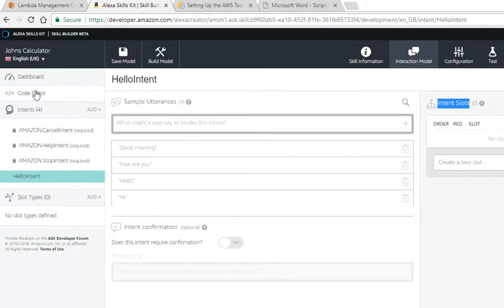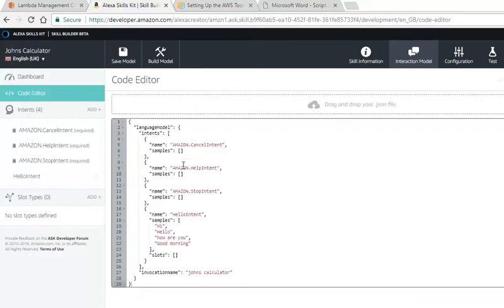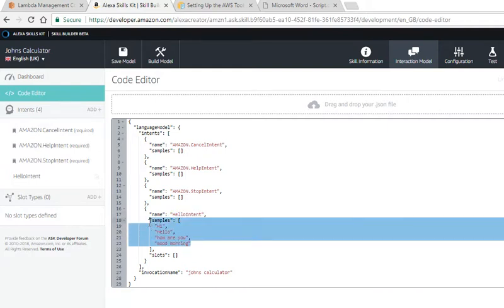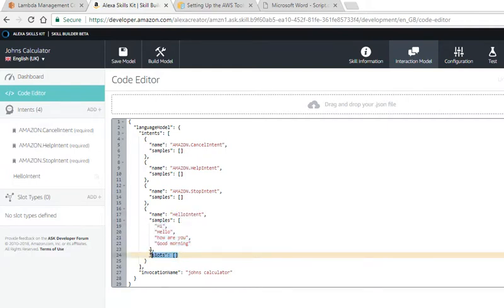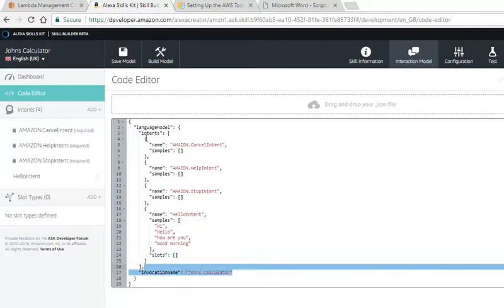And we can have a look and see what code has been generated for us by the builder, and we can see our cancel intent, our help intent, our stop, and now we've got our hello intent with the samples that we've got. There are no slots, no information being passed at the moment. And the invocation name is now John's calculator, so we can save the model and build the model.